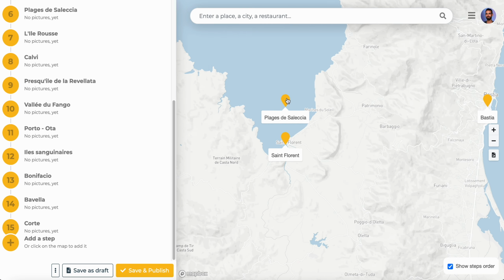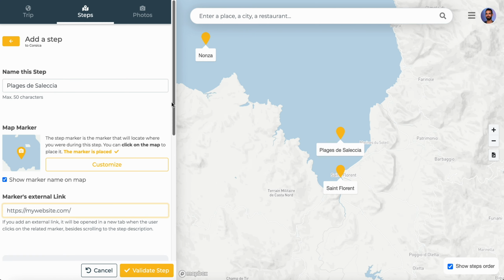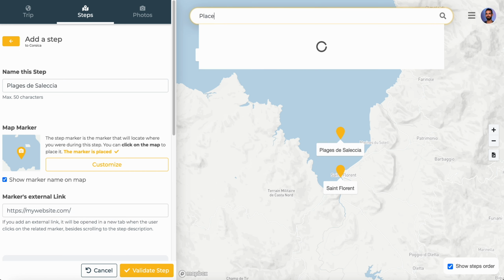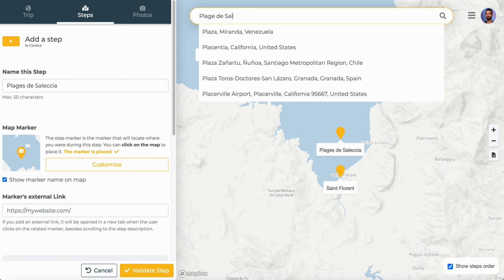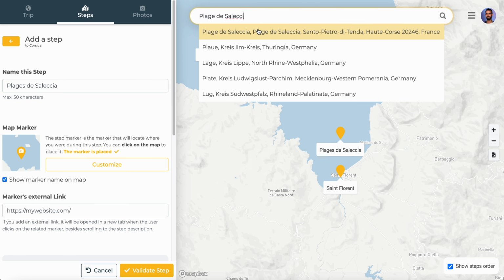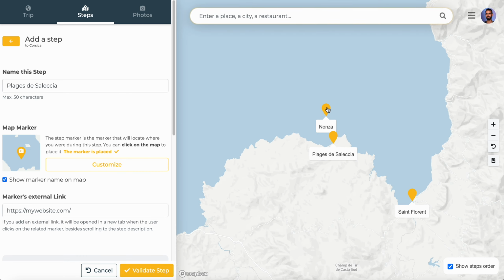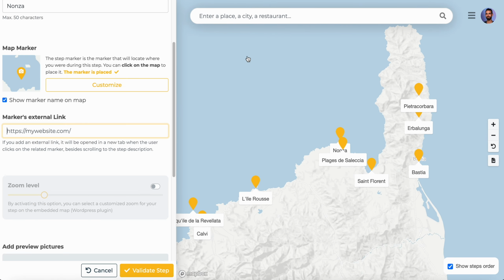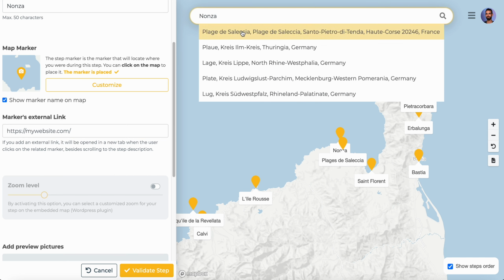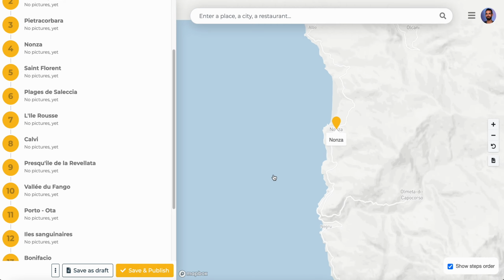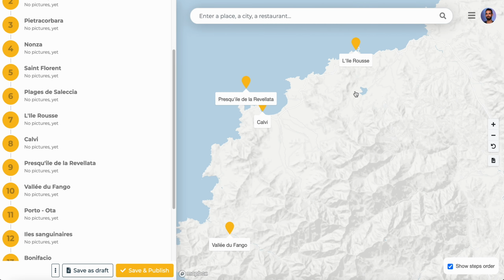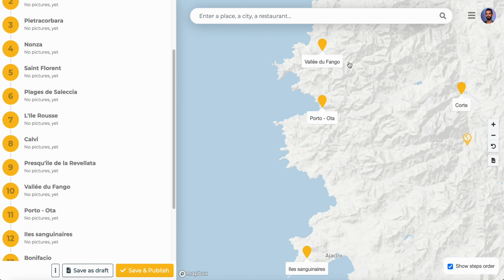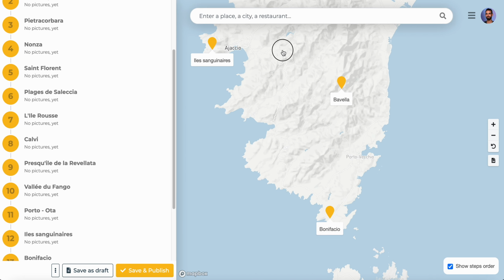For instance, you can see that this one is not placed correctly. So what I need to do, I can search for it. Okay, I will find it right here and it will place it. Nonza, it's the same, it's not placed, so I need to validate. Then I will move Nonza. There can be a few places that are not placed right. Those ones are okay, Valais, it's okay, Porto. Okay, I think everything's okay now.